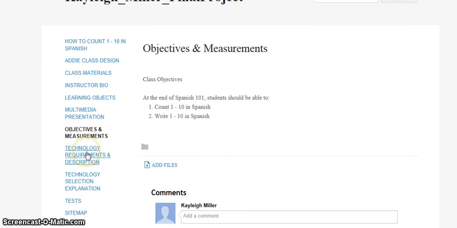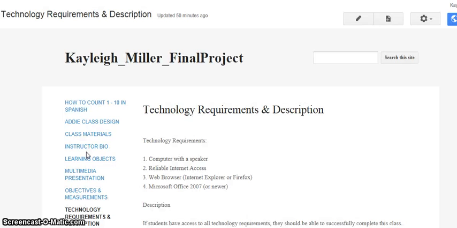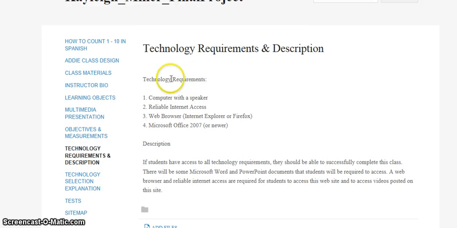And then under the technology requirements and description page, I have the technology requirements right here, and then why they're important. Like, the Microsoft Office, they'll need for certain documents they'll have to open. And the web browser, they'll need to watch the videos, and to just access this, excuse me, I'm sick, so just access this website in general.